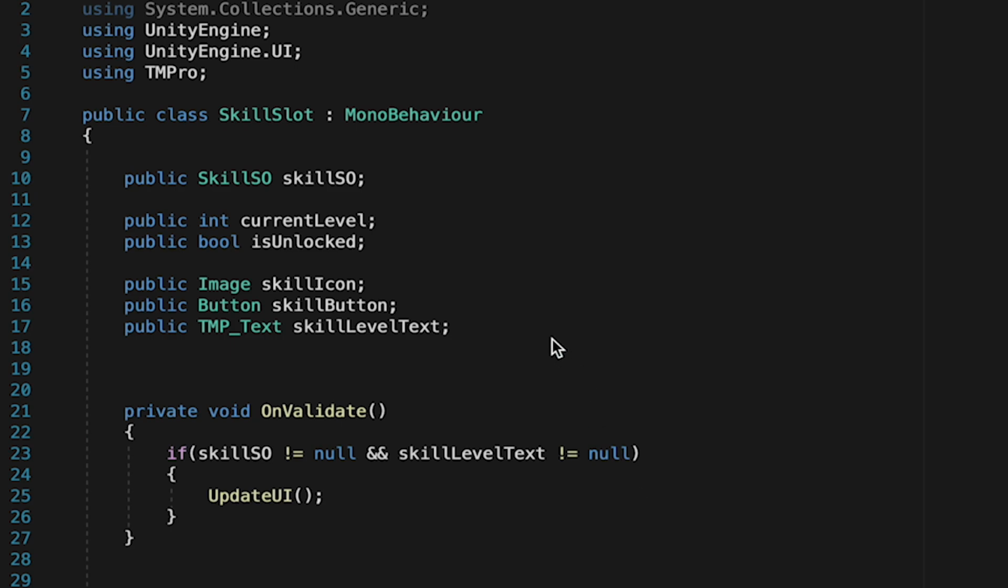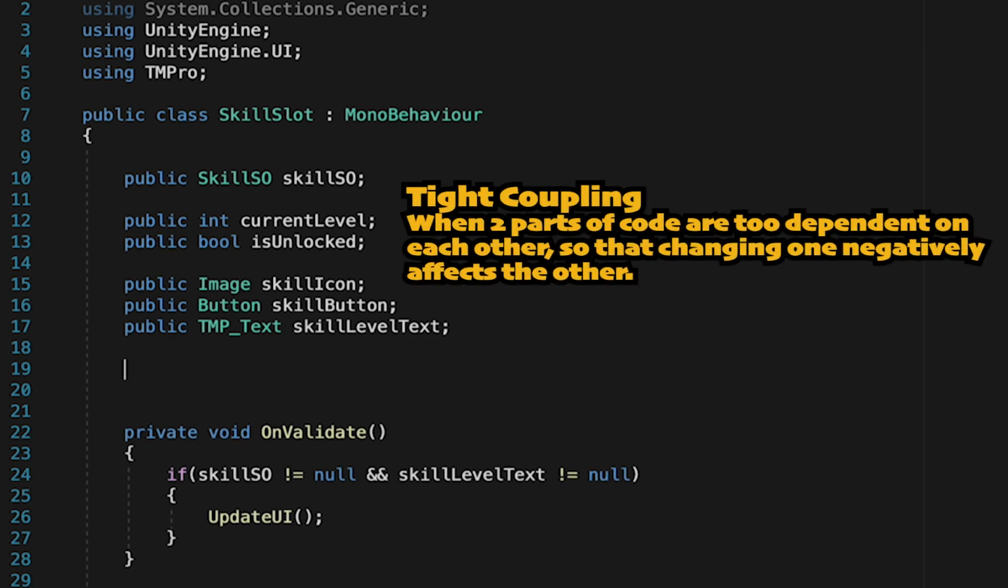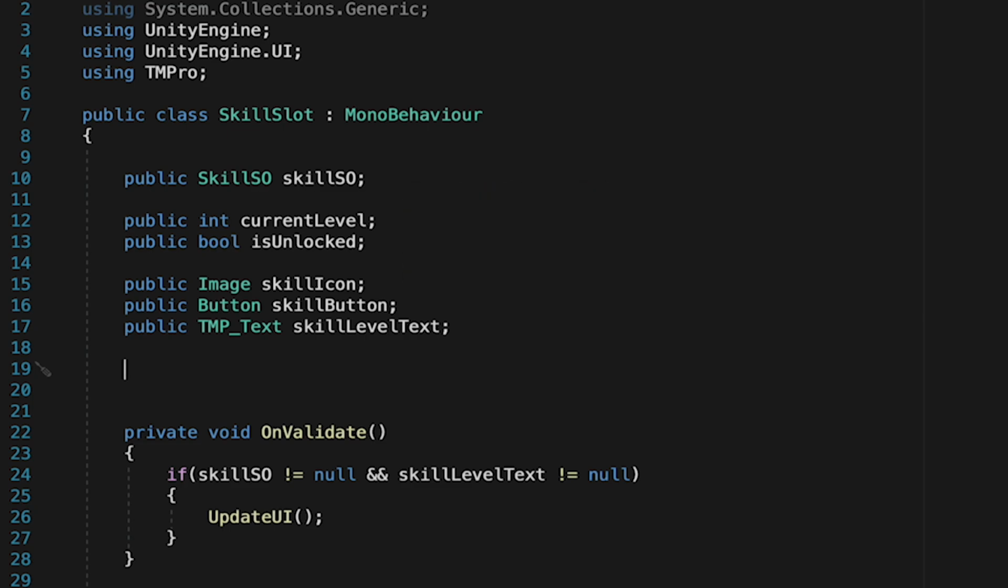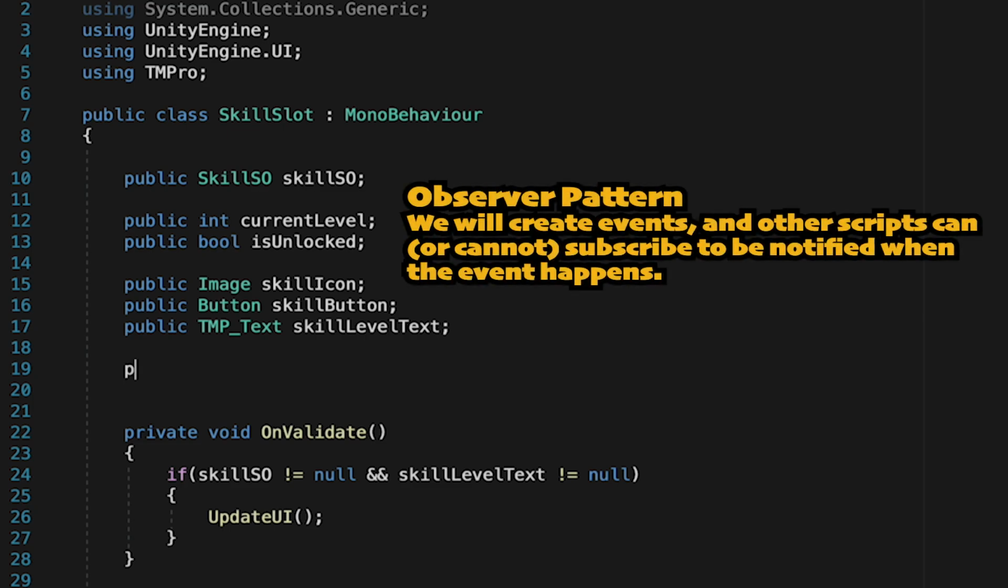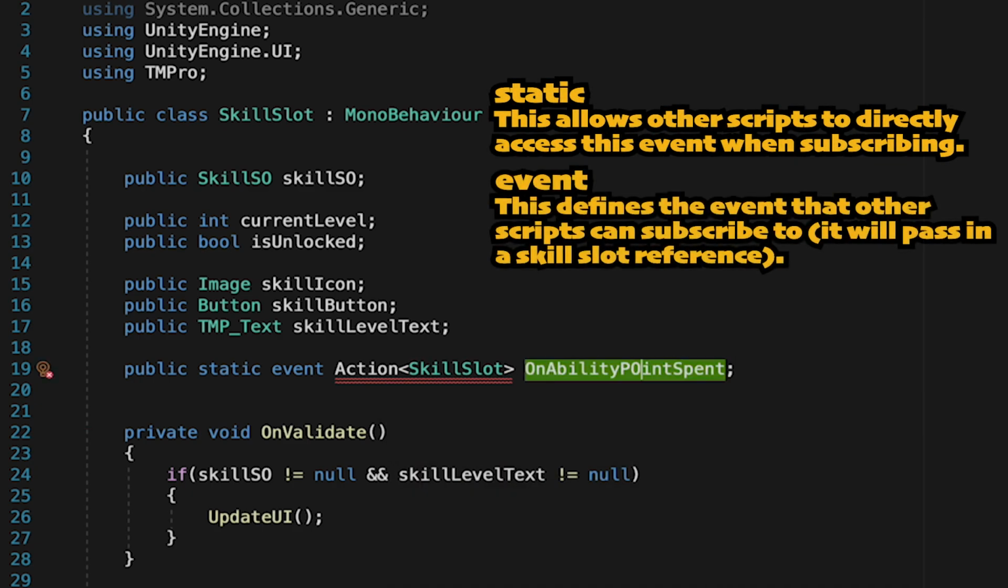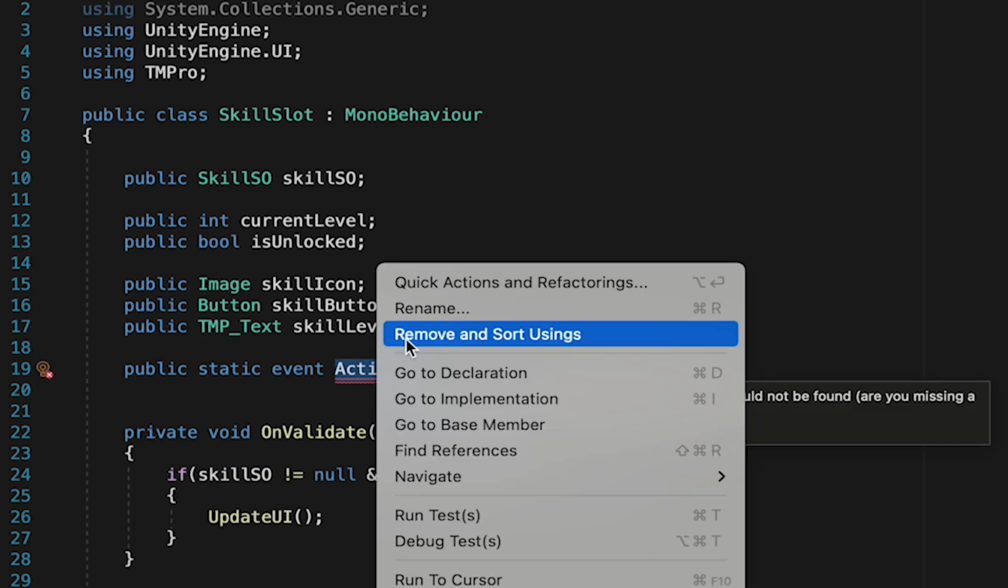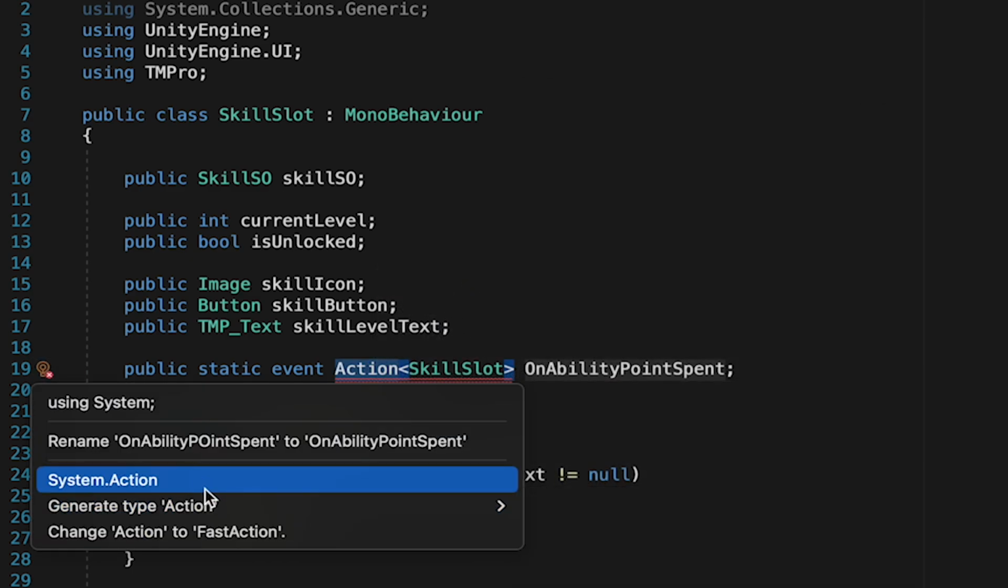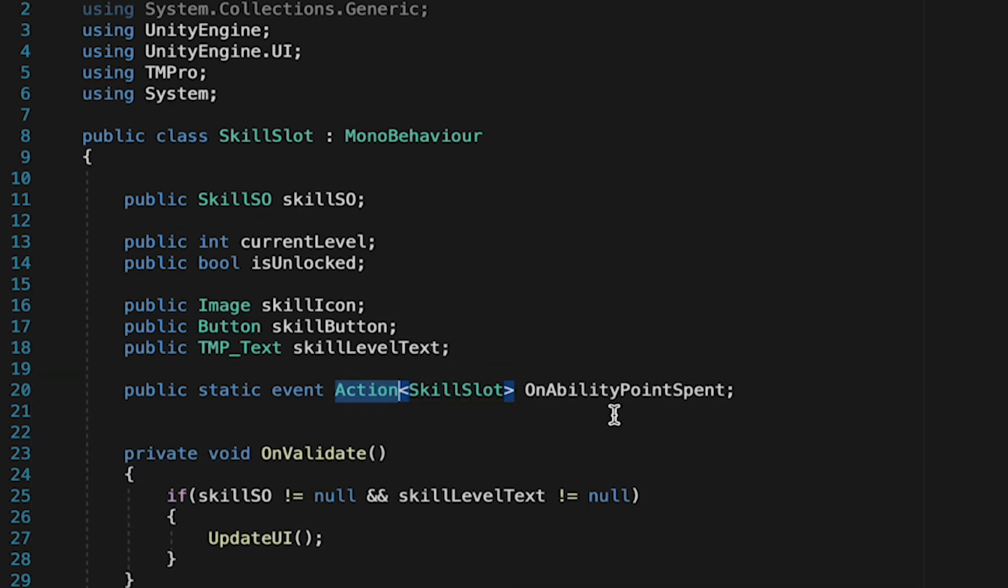However, I don't want to create a situation of tight coupling. So like we introduced in the level up system, we're going to use the observer pattern here. So I'm going to make a public static event action. This will be of type skill slot. We're just going to call this one onAbilityPointsSpent. And we are going to get an error at first. I'm just going to right click on the action here and add using System, though you could also just go up to the top and type in the namespace yourself.